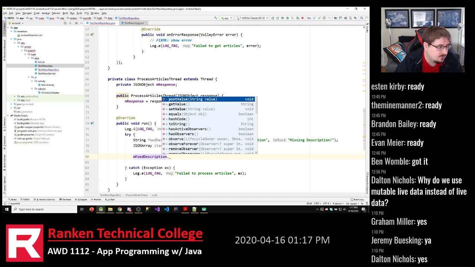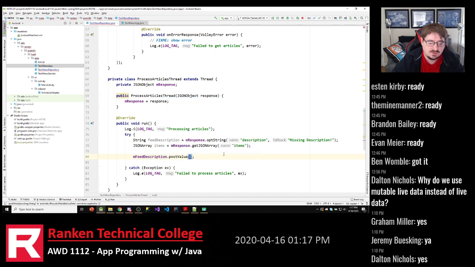That's going to just go directly and set the value. Post value you can call from either the main thread or the background thread. Here we're in a background thread, so we do have to call post value. The difference being set value is going to change it immediately. Post value is kind of asynchronously queue it up to be done later on the main thread. But here, because I'm running on the background thread, I need to call post value.